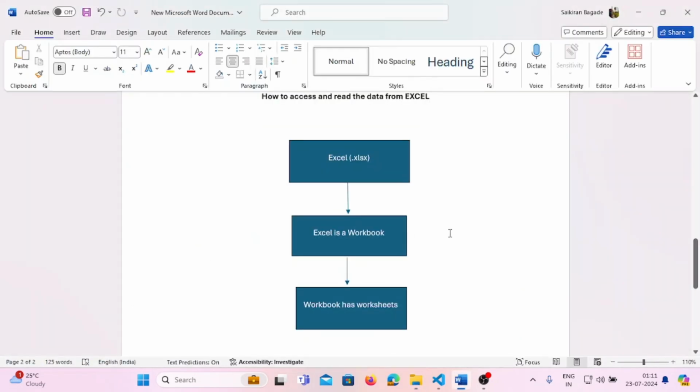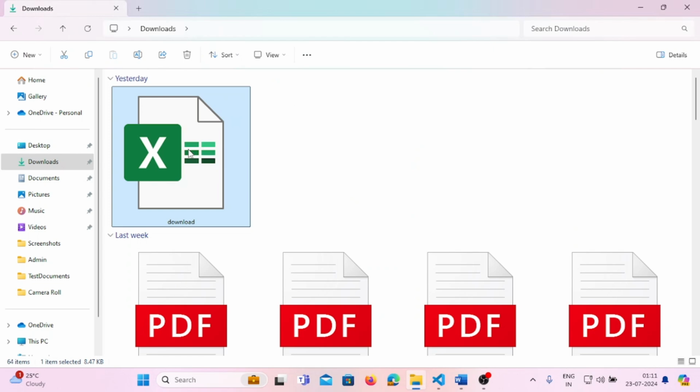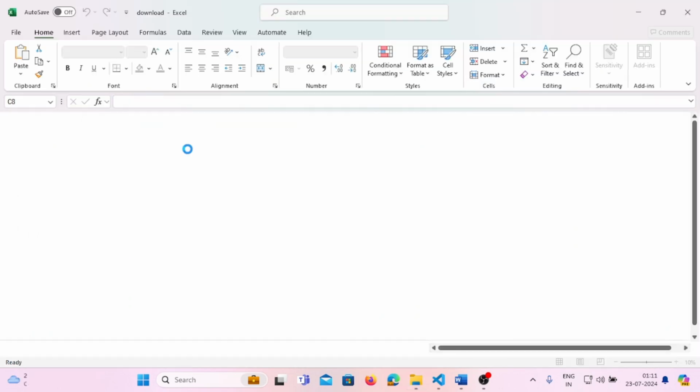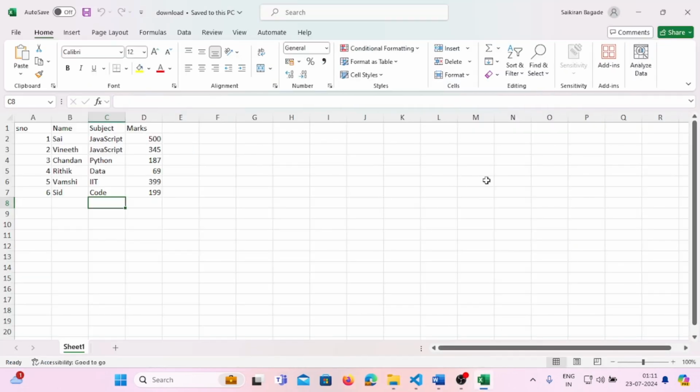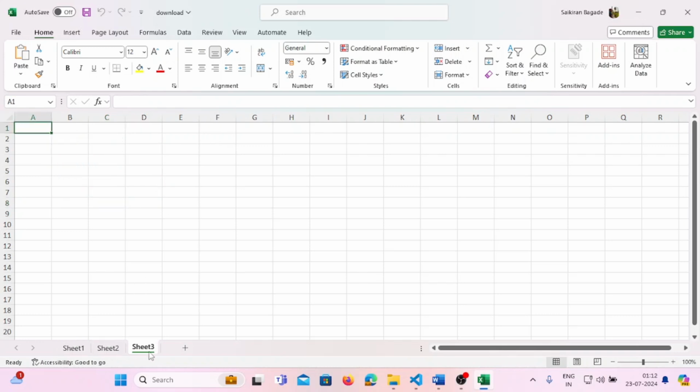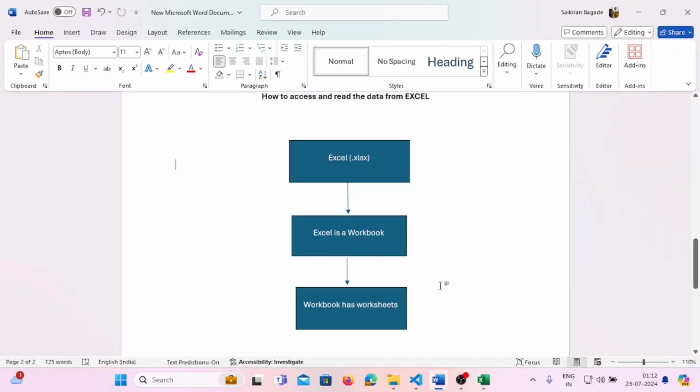Excel is also known as a workbook, and a workbook has so many worksheets. When you open the Excel file, this Excel is considered a workbook, and this workbook may have so many sheets: Sheet 1, Sheet 2, Sheet 3. So this is pretty much about Excel. Now let's write the code for printing the values from the Excel in our terminal.